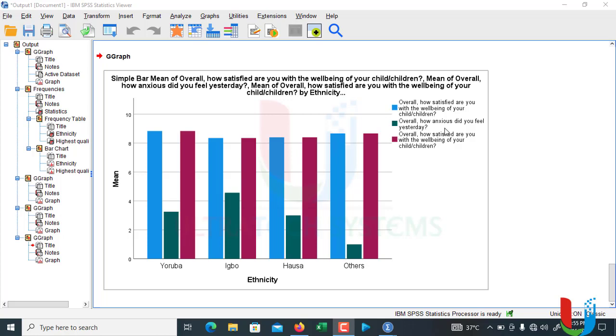In this lesson, we're going to see how we can build a chart in SPSS. So this is going to be introducing you to the chart builder in SPSS, and in this particular lesson we're going to be focusing on the bar chart.